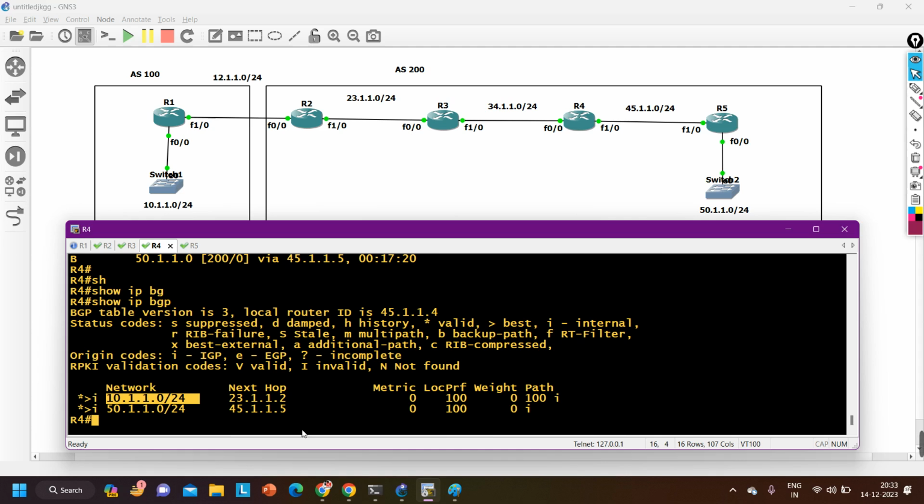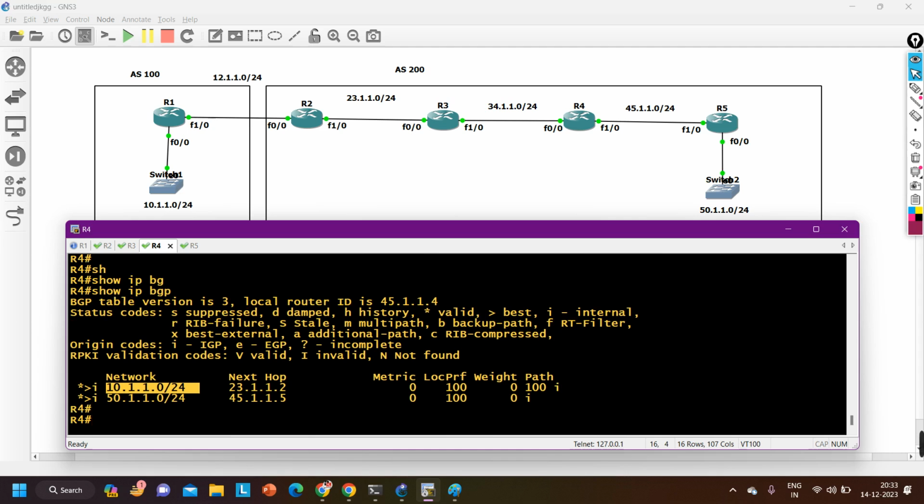No, because R4 is the server, R3 is a non-client, and R5 is a non-client. Both neighbors are non-clients. And here, what is the second option?